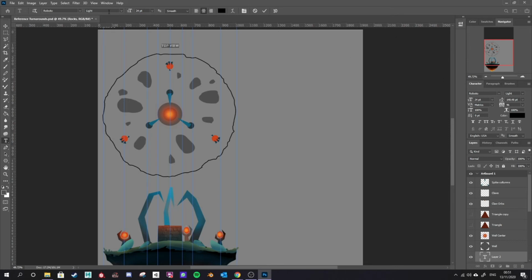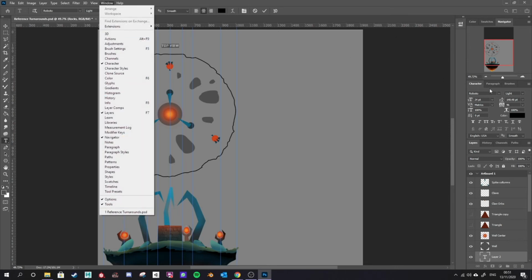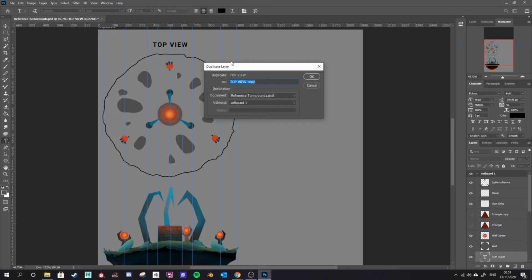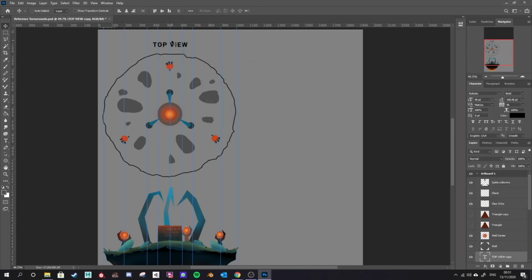If you can't see the character menu, go to window and then character. I'm going to bump that up to about 48. I'm going to change the font thickness to bold while I've got that layer selected. And then I can duplicate that layer just to save me time, and then use my move tool, V, up in the top left here, to move that text down. And I'm going to call this one the front view.